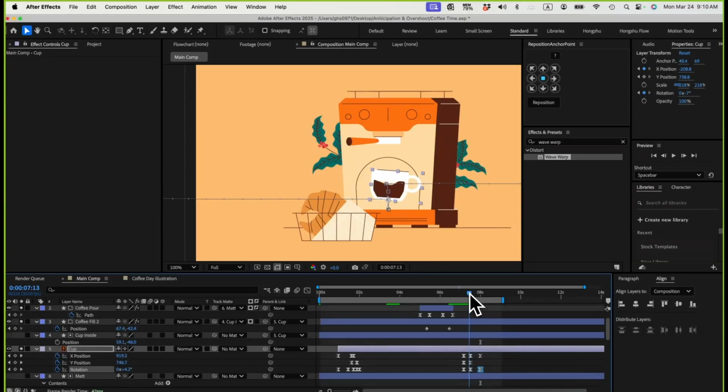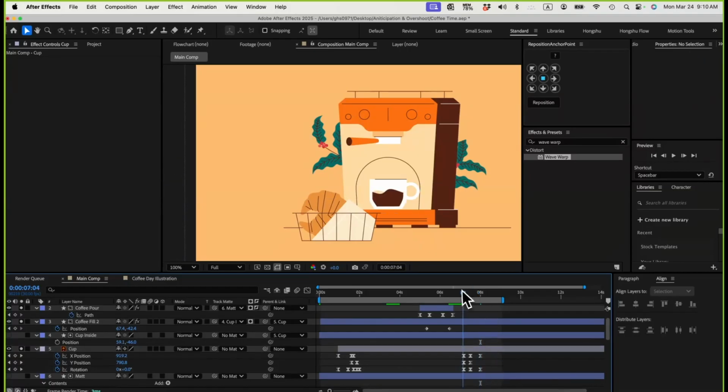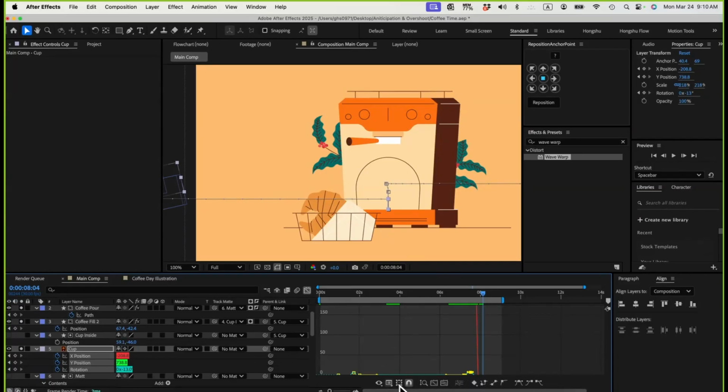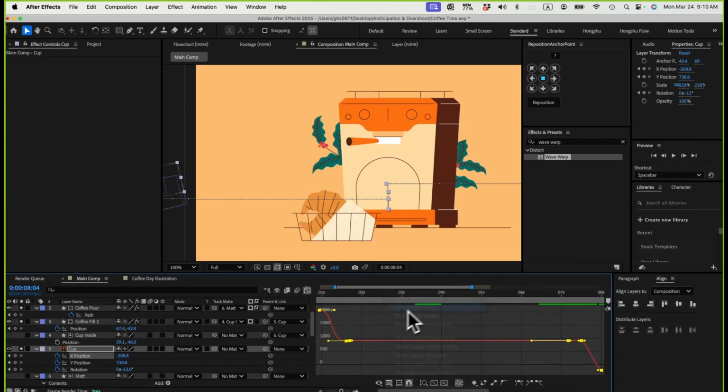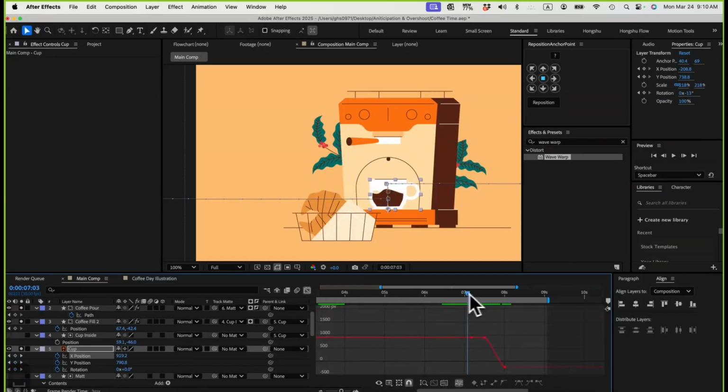So it's gonna go back a tiny bit, almost like an anticipation, like this, and then when it's moving out, it's gonna go forward, leaning forward like this, slightly leaning forward. So we have this cup coming in with an angle and then leaning forward. So let's go inside the graph editor to adjust the graph a little bit. Let me go inside my value graph. So it's this part, the last part that we're adjusting.